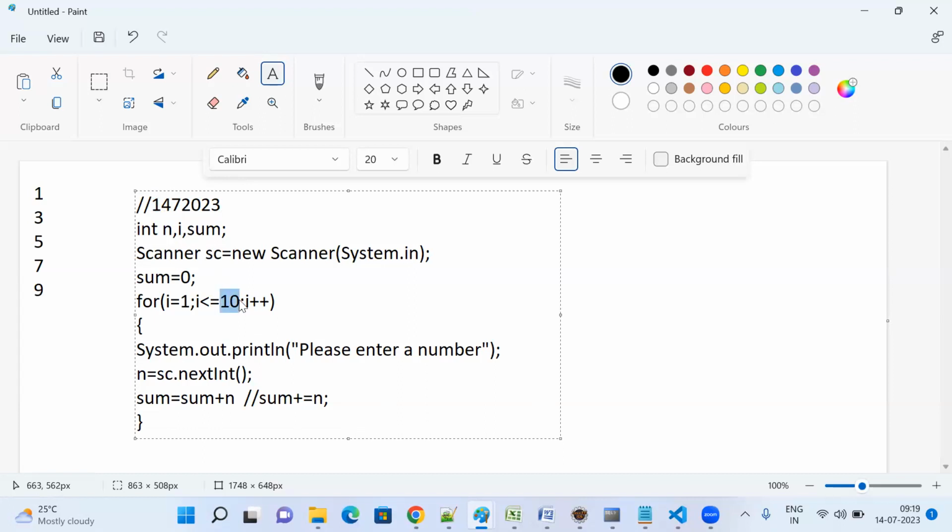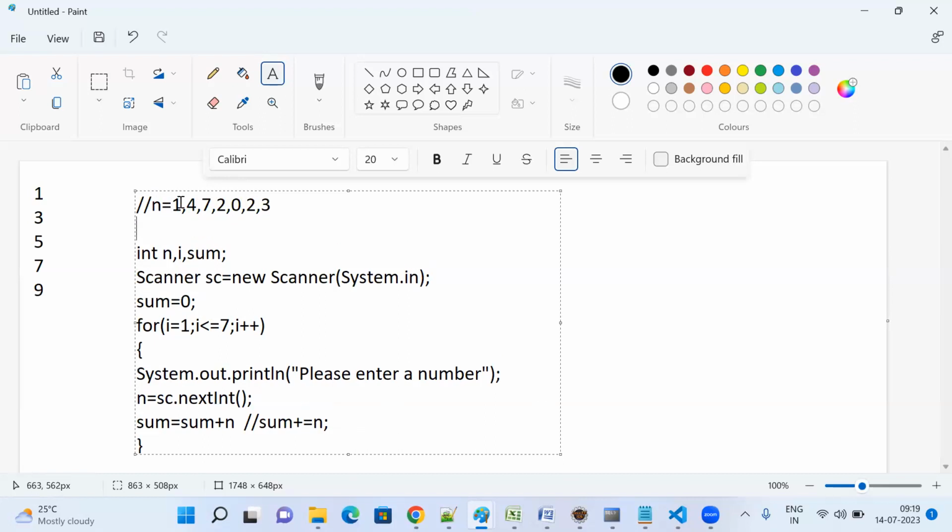So in the first iteration, what is in n? n is 1. Second iteration, 4. Third iteration, 7. And in the first iteration, what is in sum? Sum is 0.